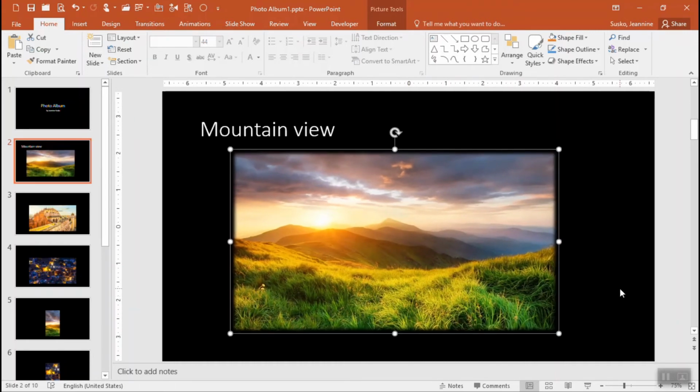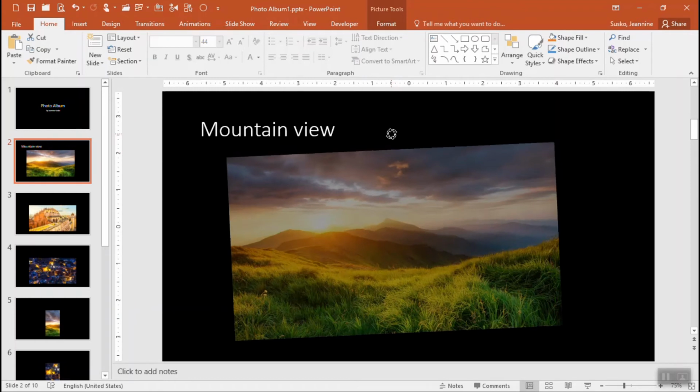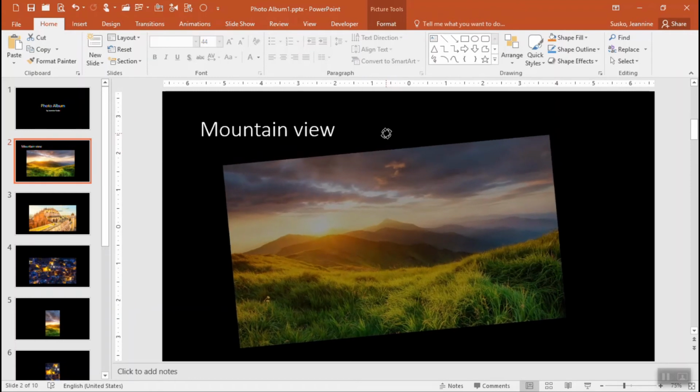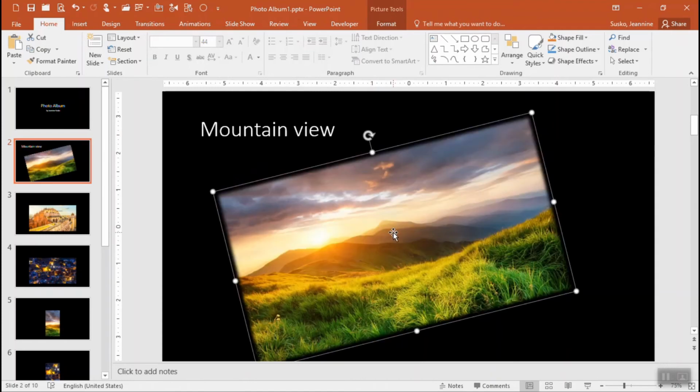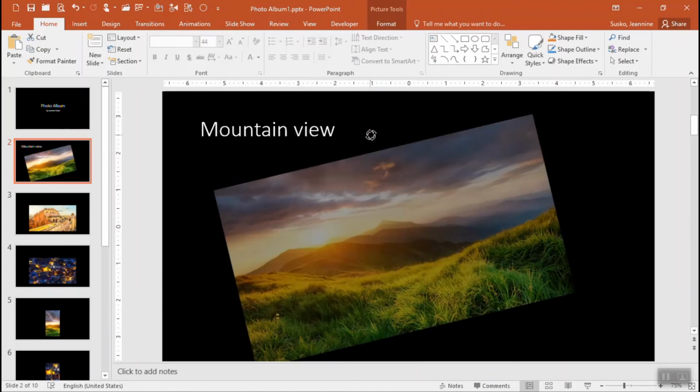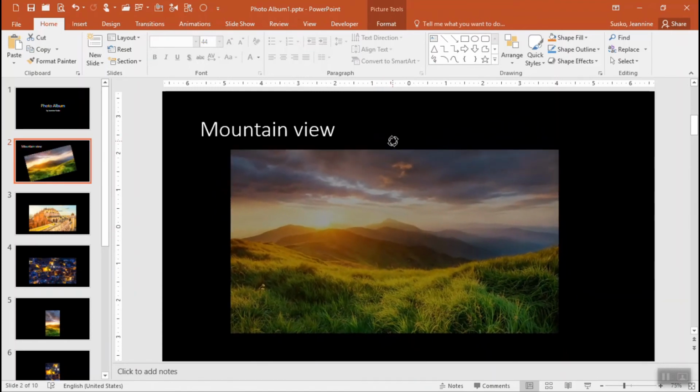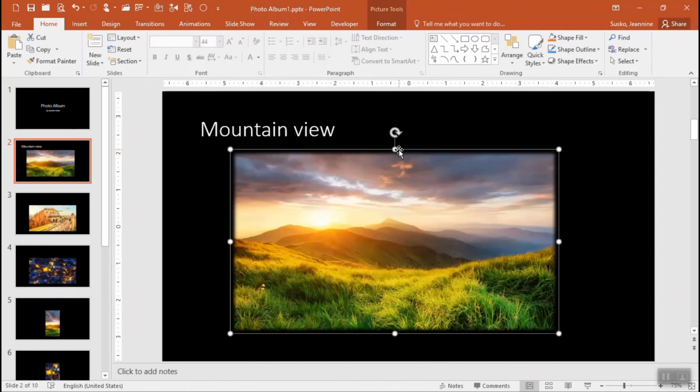You can also rotate the picture. So if the picture was level and you wanted to maybe put it on an angle, just use the rotation handle at the top of the picture, moving it or dragging it either to the right or to the left to move it clockwise or counterclockwise.